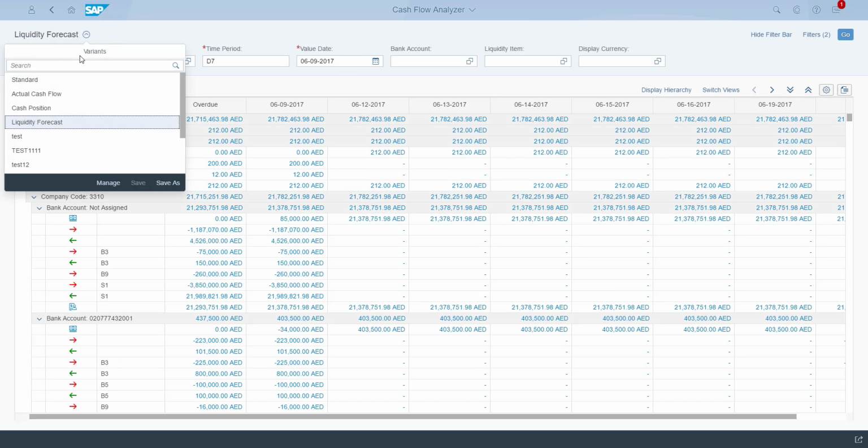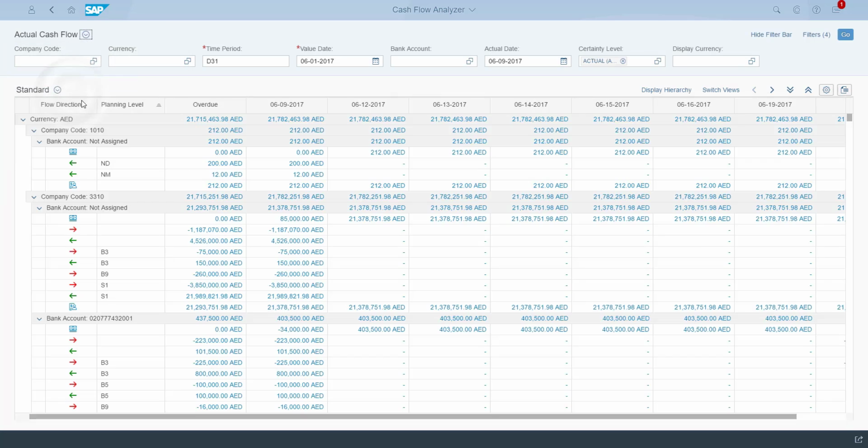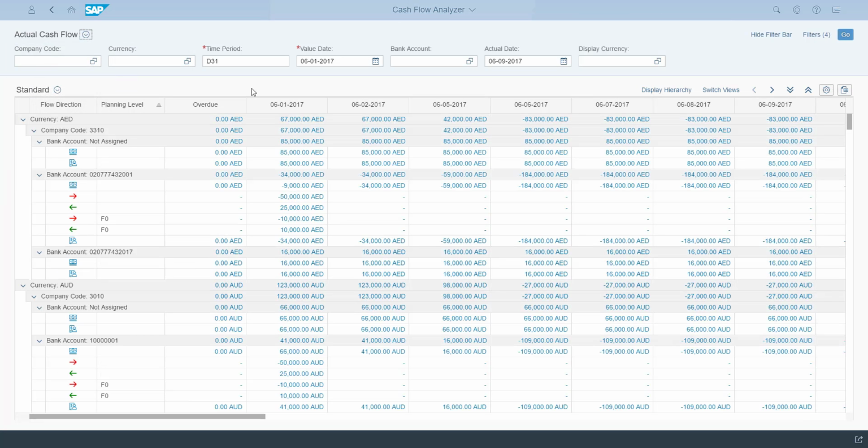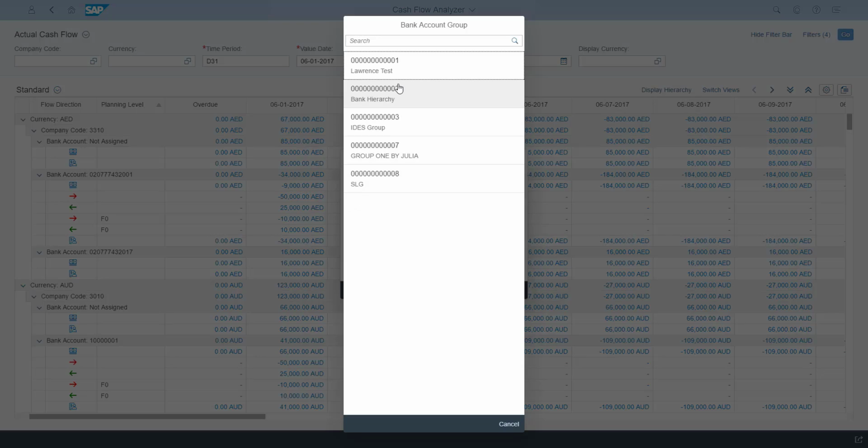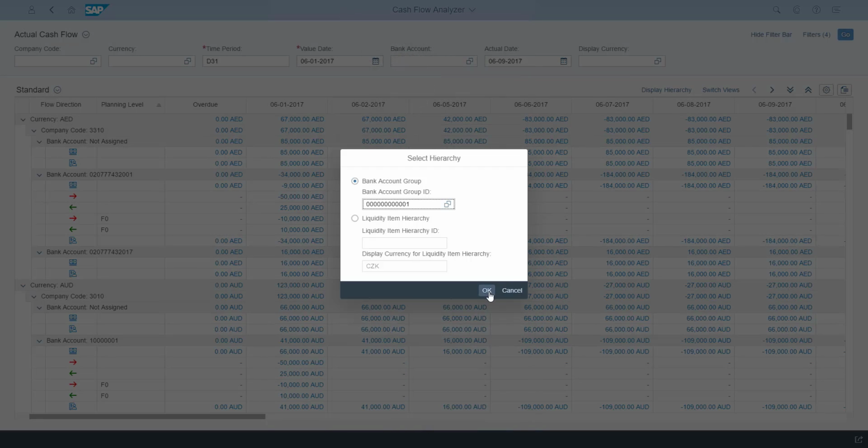What about an actual cash flow report? Sure, that's the actual cash flow variant. Now, I'd like to see the report in a cash pooling perspective. For this, I display the bank account group view. I choose a bank account group ID, which is defined in the Manage Bank Accounts app.